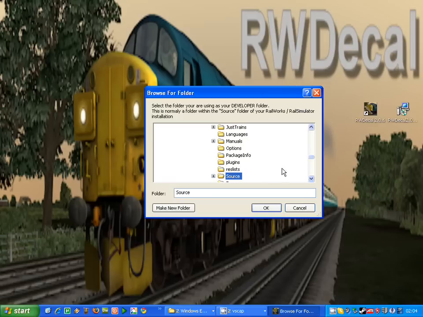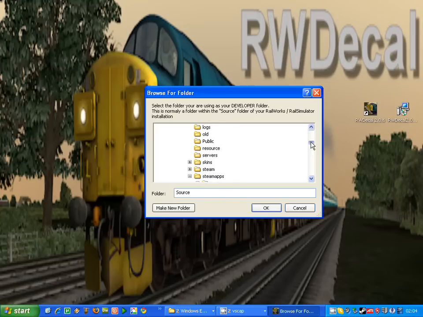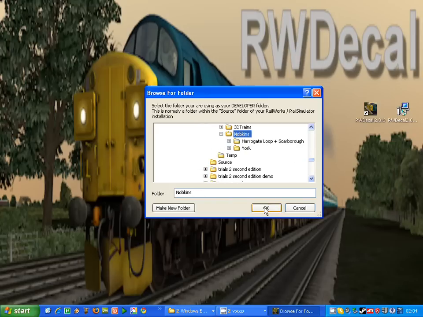The next thing it asks for is our developer folder. If you're not sure what the developer folder is, you need to go and look at the RailWorks wiki to find out. It has lots of details on there about developer folders. But basically, a developer folder should be a folder usually for you underneath the source folder within the RailWorks installation. So here we've got the RailWorks installation, and I'm going to select my folder, which is Nobkins.